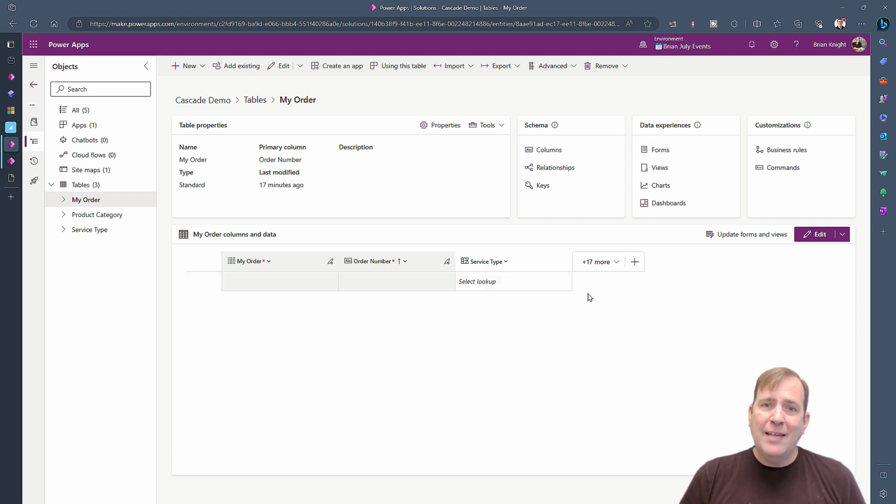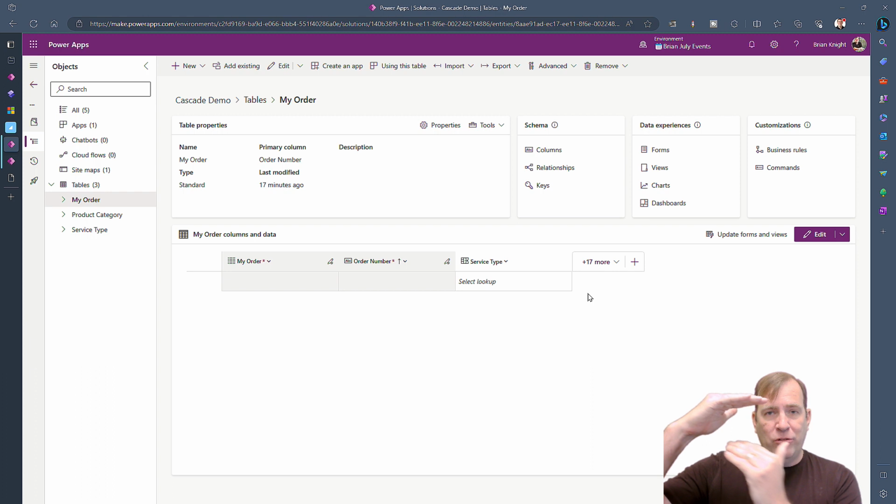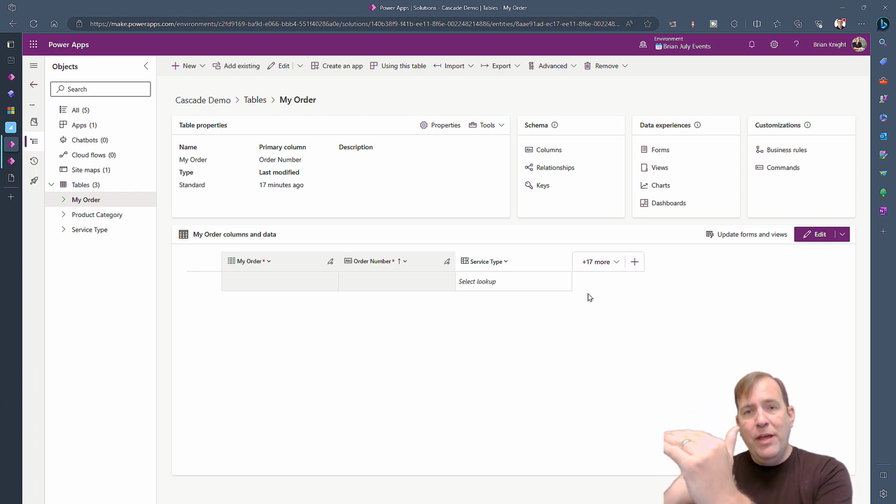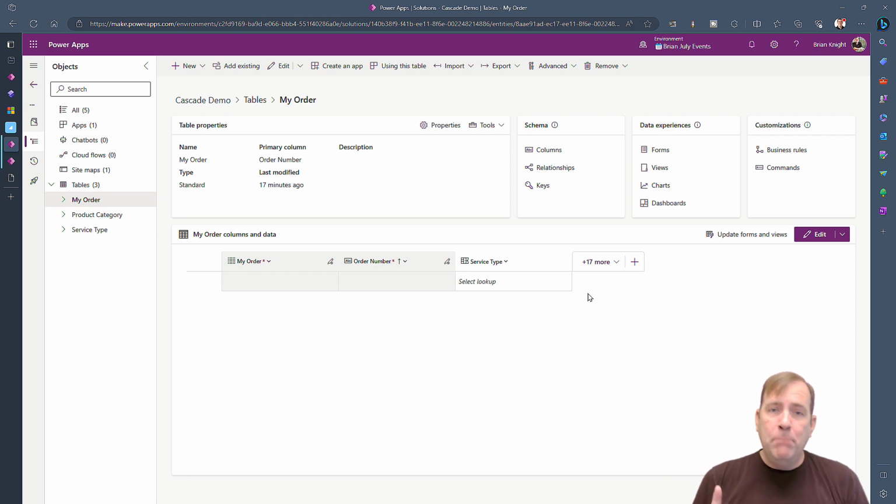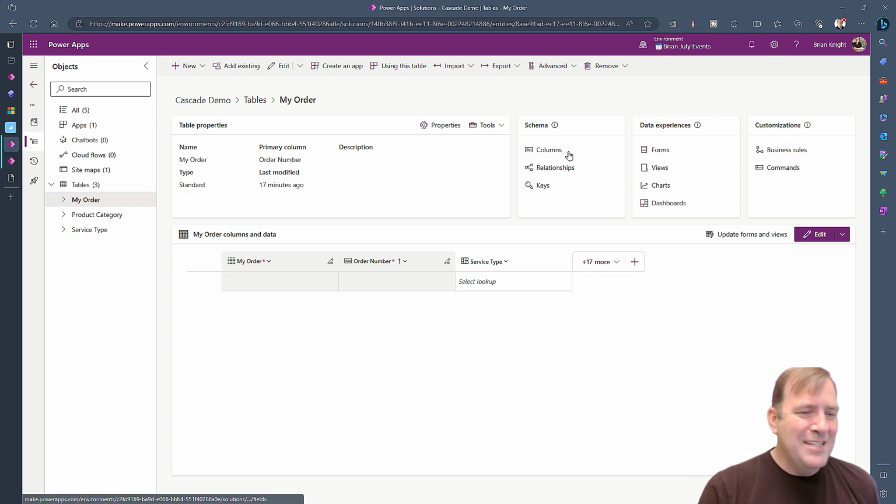To create that cascade, where I have a user select a category and then see only the service types underneath it, I need to create a lookup column for both those columns back to their parent tables. Also, in the service type table, there's a lookup already to product categories. So I've already created that piece of it now. But now I need to have the double lookups into the other table.